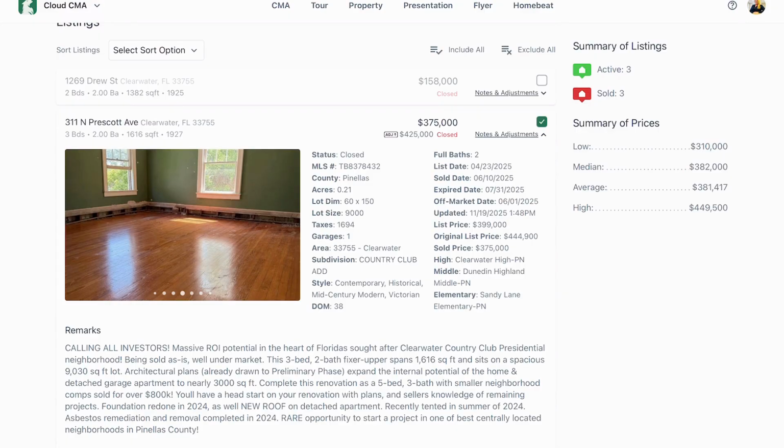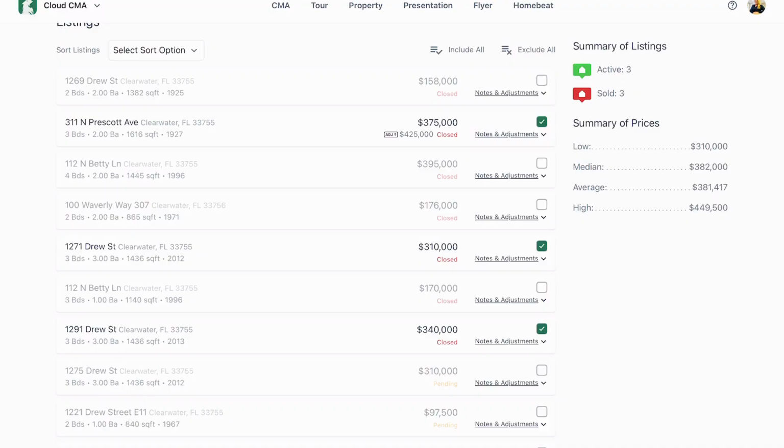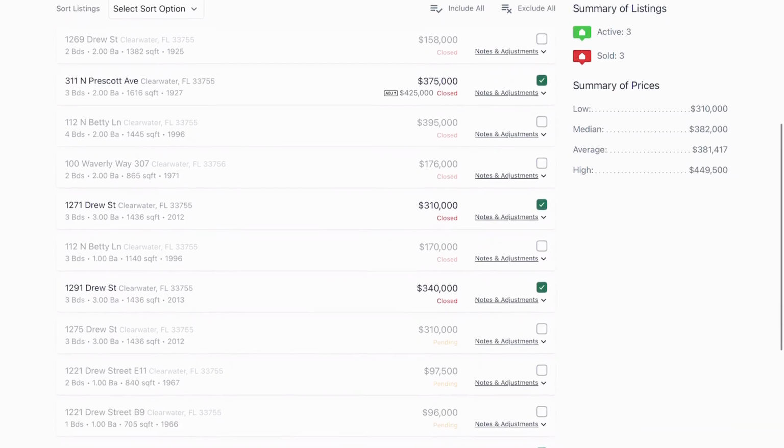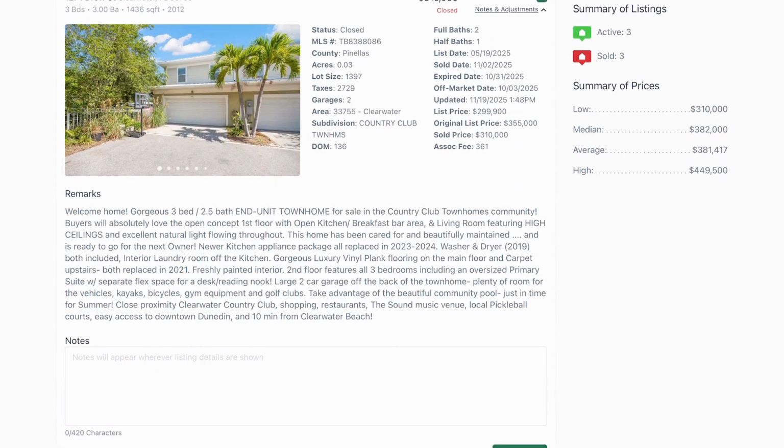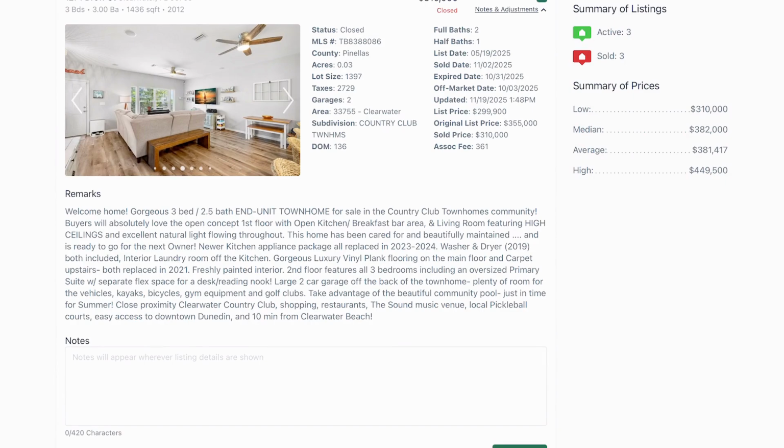So complete this renovation as a 5.3 with a smaller neighborhood comp sold for over 800,000. So that's interesting. So make sure it works. So now you can see right here that the adjusted value is 425. Come in here, we take a look. Let's see, that was nice with a pool. That's good.